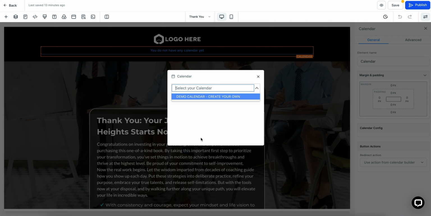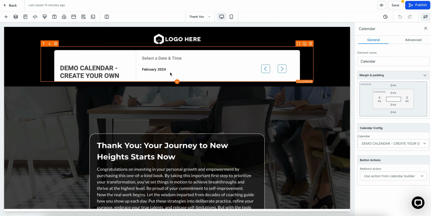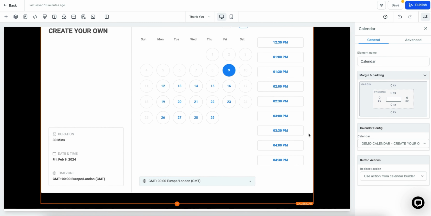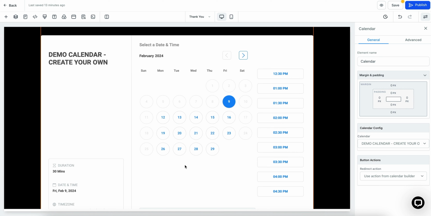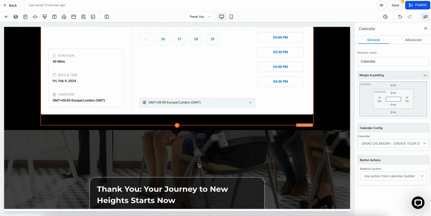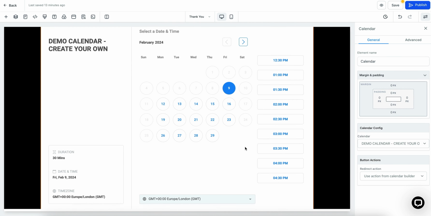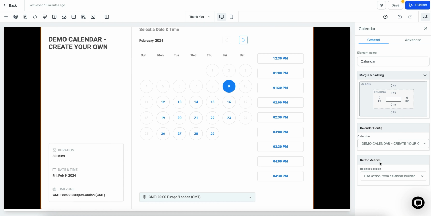This should show a list of all the calendars that you've created. You can select the particular one that you want to go into this funnel page. And then you'll see it's automatically going to drag it over. It's got your availability. It's only available on the times that you set. And that is it.